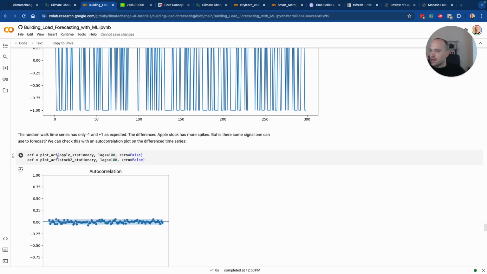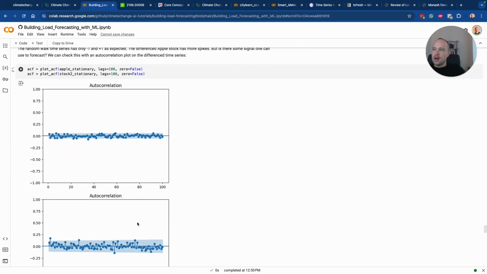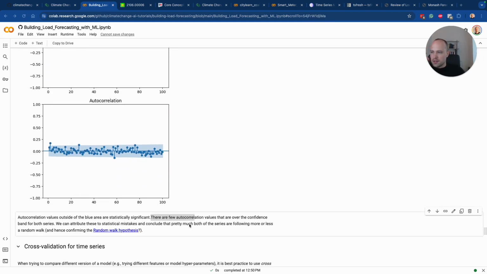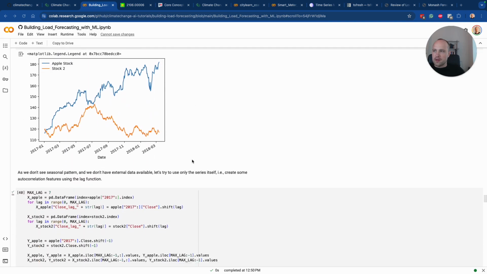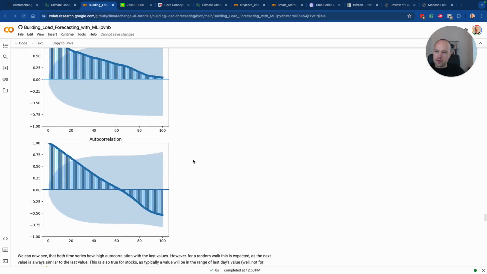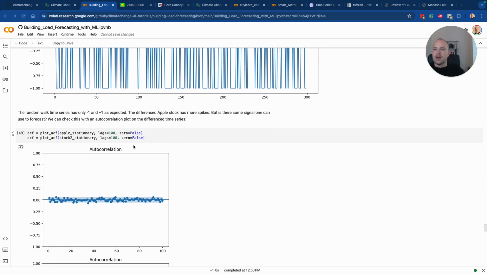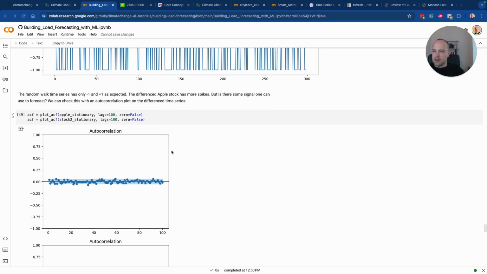And now you can see that if you create an autocorrelation plot, there's no significant autocorrelation for this data, which means that we can attribute the statistical mistakes to randomness, and it shows that both of them are basically a random walk. This is just something to keep in mind when doing one step ahead predictions. Basically, the main message being, make sure that your time series is stationary, and if it's not stationary, you may consider differencing your time series first and then doing the forecasting.